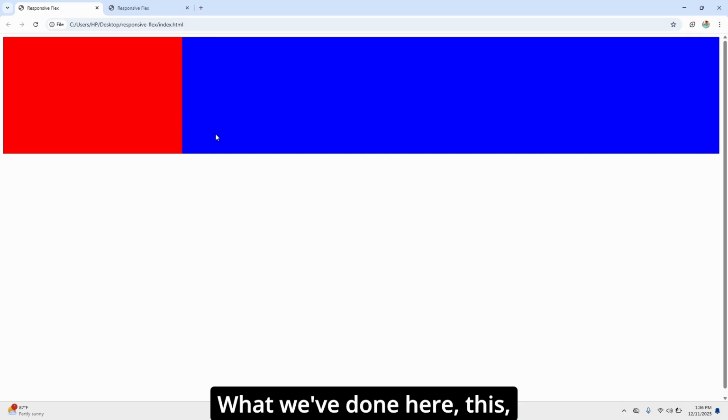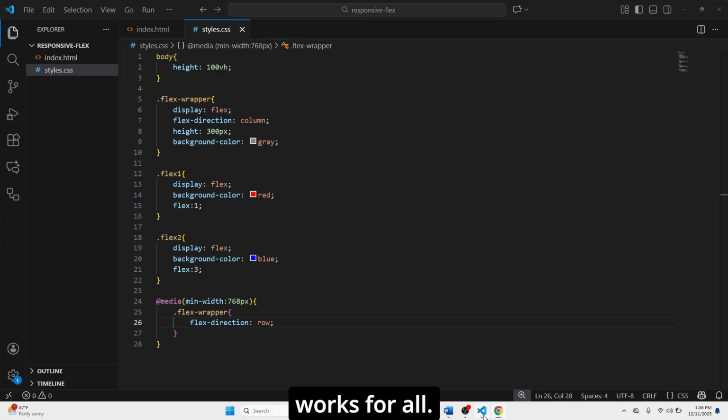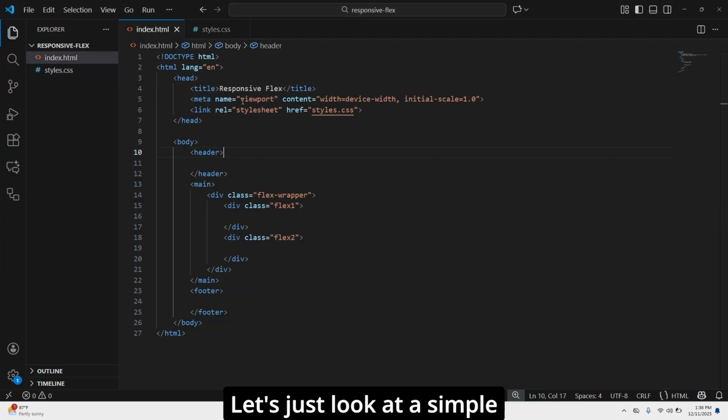What we've done here, we are just using this as a placeholder. Later an image could come here, other content could come here, but what works for one works for all. Let's just look at a simple extension of this.